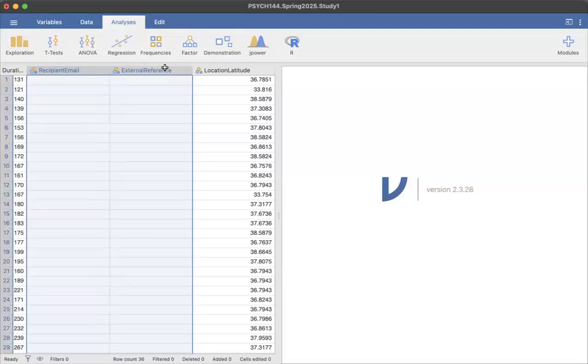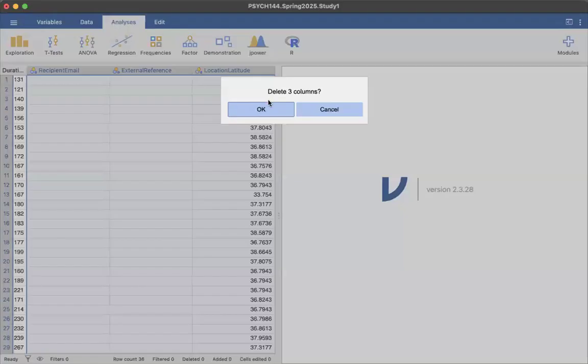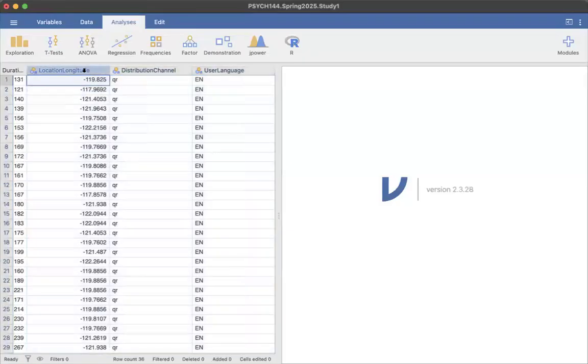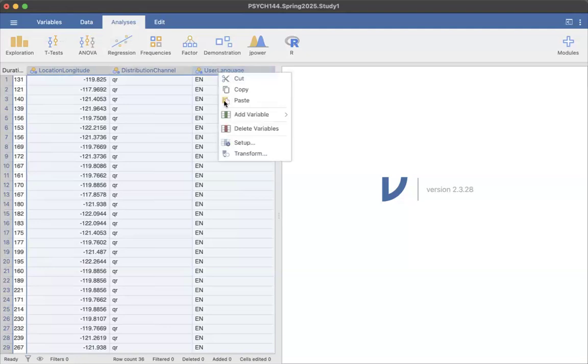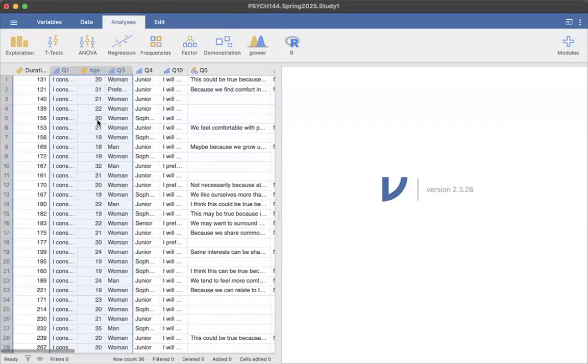and I'm not going to worry about explaining that at this point. I'm going to delete these empty recipient email, location, latitude, longitude, distribution channel, because I gave you a QR code, so it tells me that that's what you used, and then user language was English, so that's the only option I gave. And now we're left with the variables we care about, right?